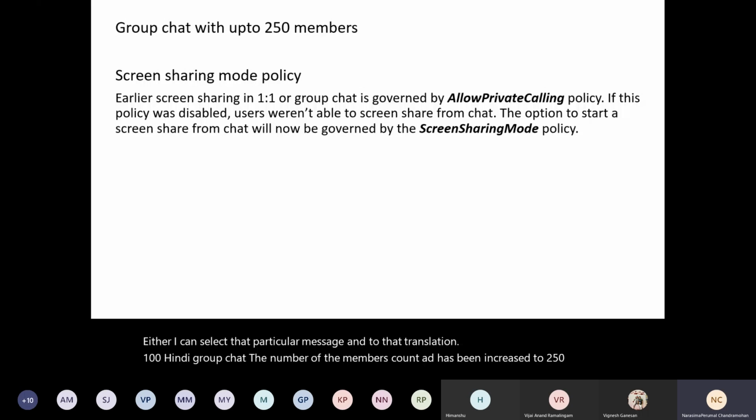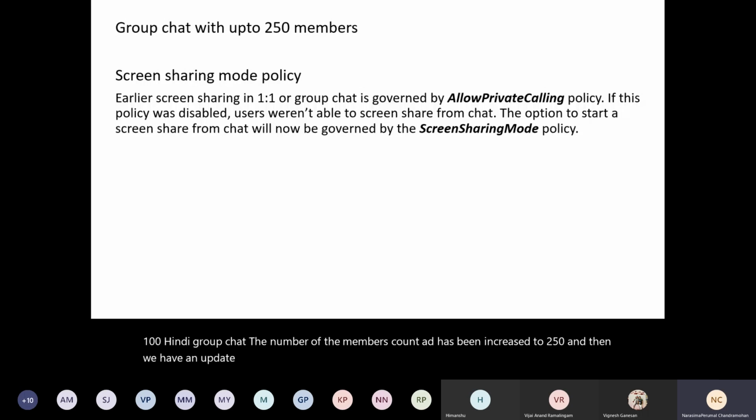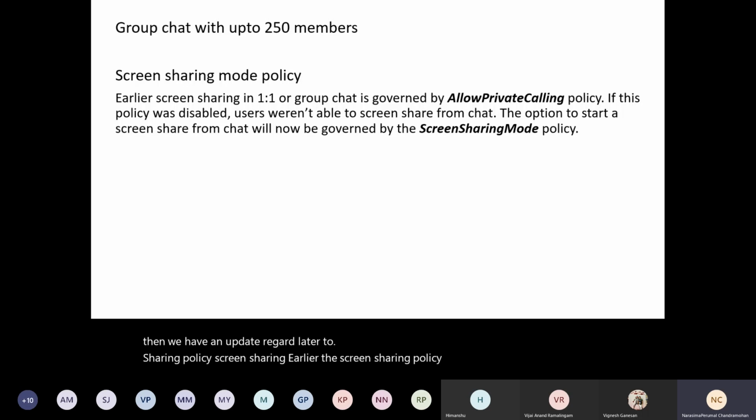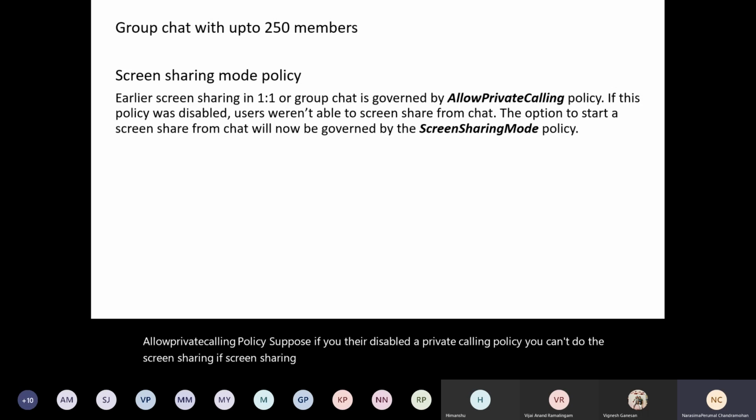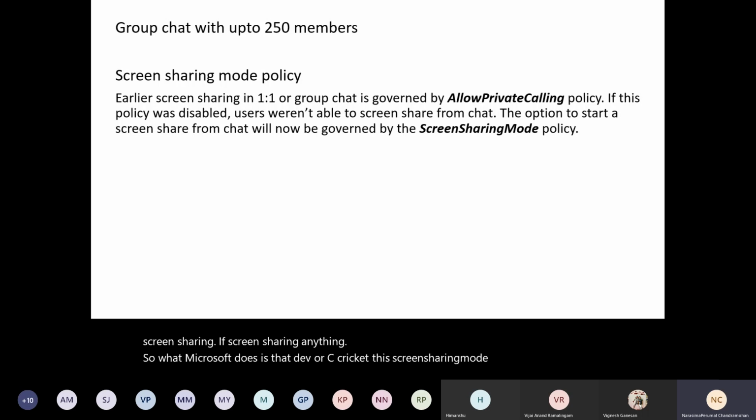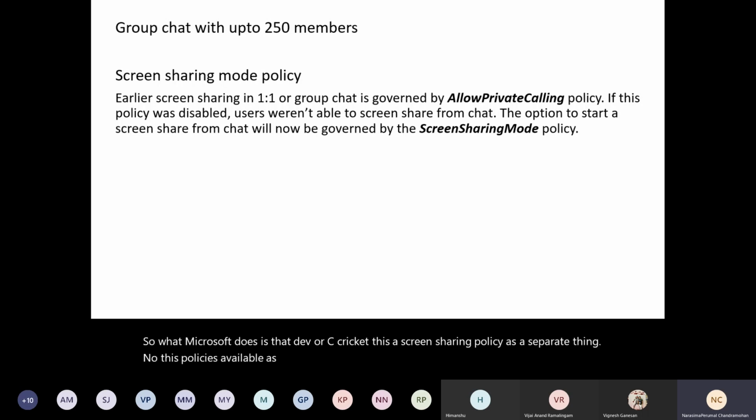And then we have an update related to the screen sharing policy. Earlier, the screen sharing policy was bound with the policy called allow private calling policy. Suppose if you have disabled the private calling policy, you can't do screen sharing. So what Microsoft has done is that they have segregated this screen sharing policy as a separate thing. Now this policy is available as a separate thing called screen sharing mode policy.